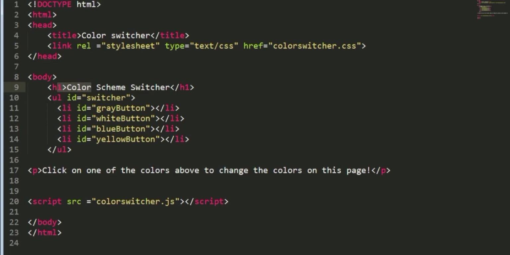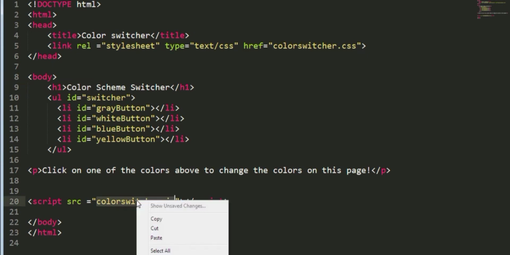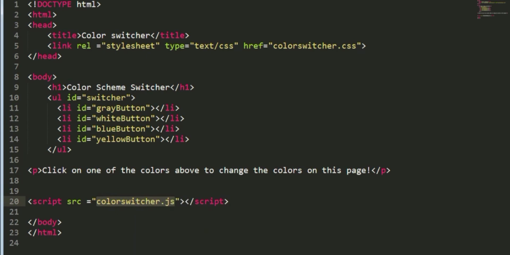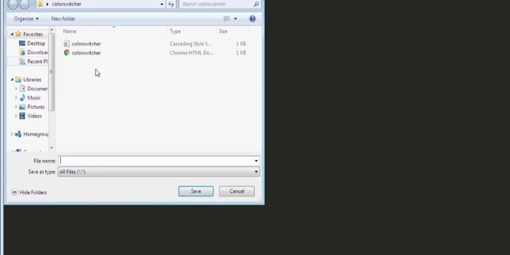I have already got a reference to the JavaScript file inside our HTML, and I've called it colorswitcher.js. So now I have to create a file. I'm just going to copy that name, go to New and click New File. I'm going to save this inside the same directory as the other two files, so I'm just going to paste the name in there, call it colorswitcher.js and click Save.